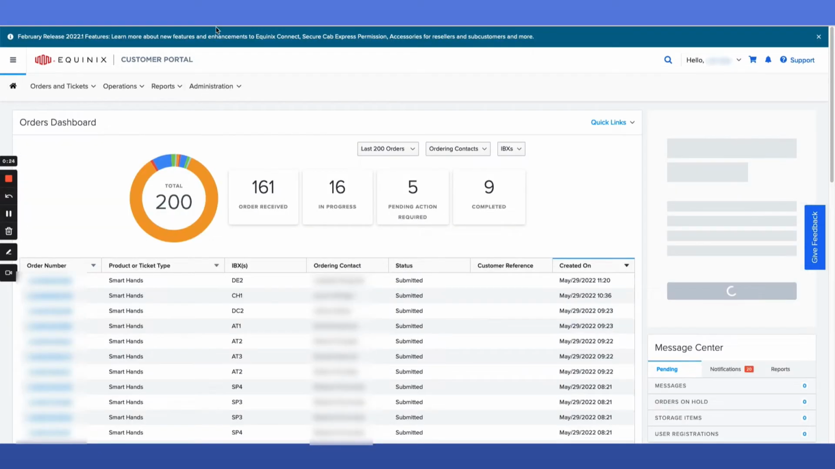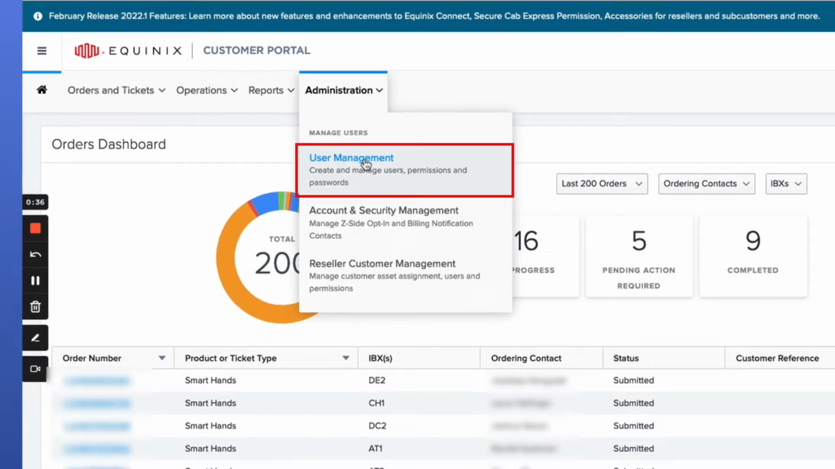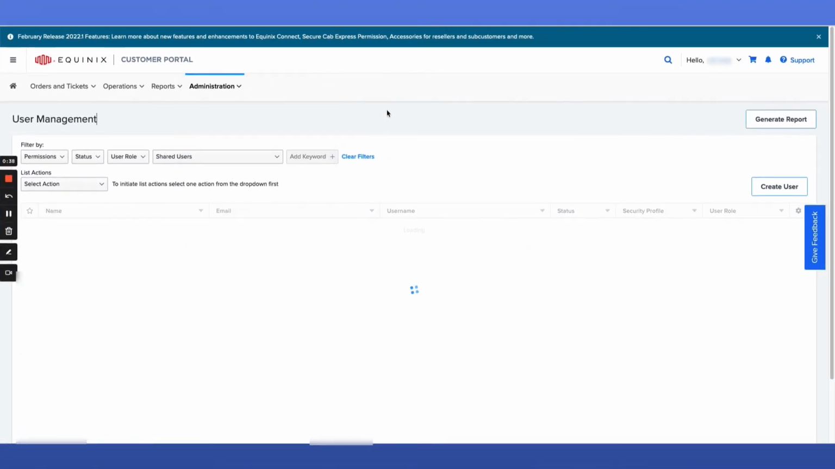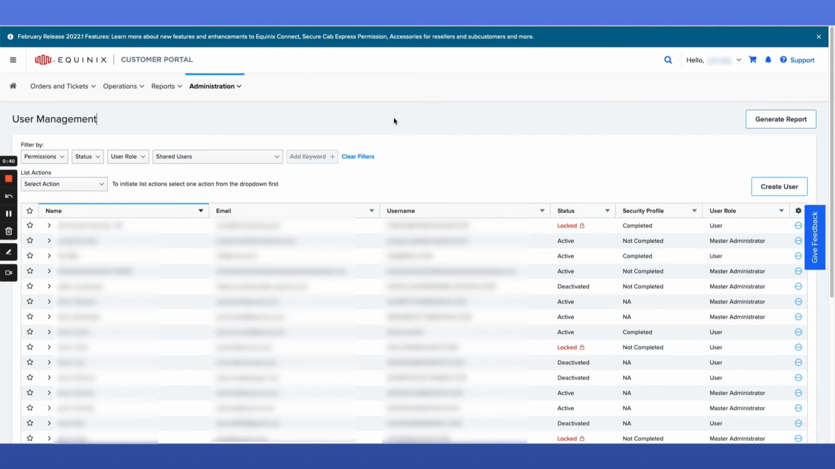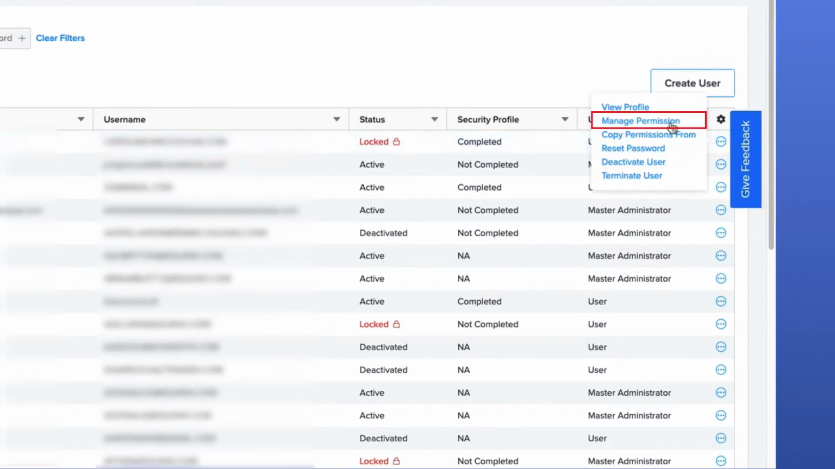And let me do a quick walkthrough of how, as an administrator, you can assign the install base permission to the user. Navigate to the Administration tab and select the User Management submenu item. Once that page loads, locate the user that you want to assign the permission to. Click on the ellipsis icon found on the far right column and click on Manage Permission.